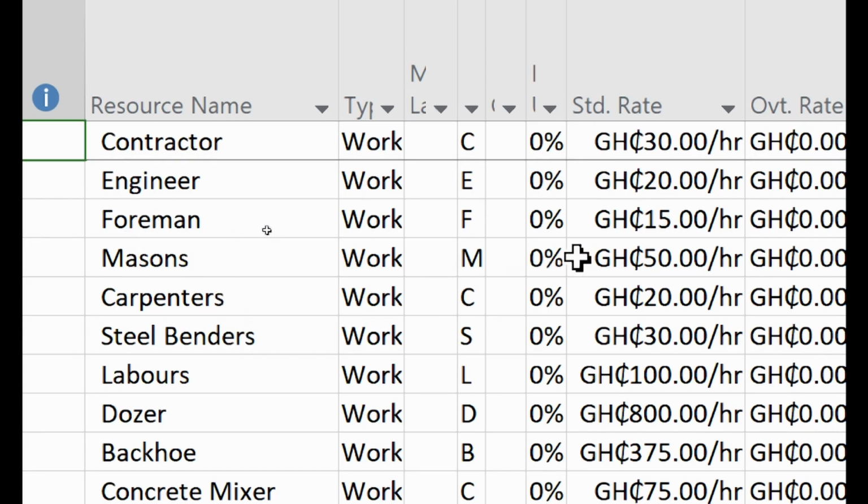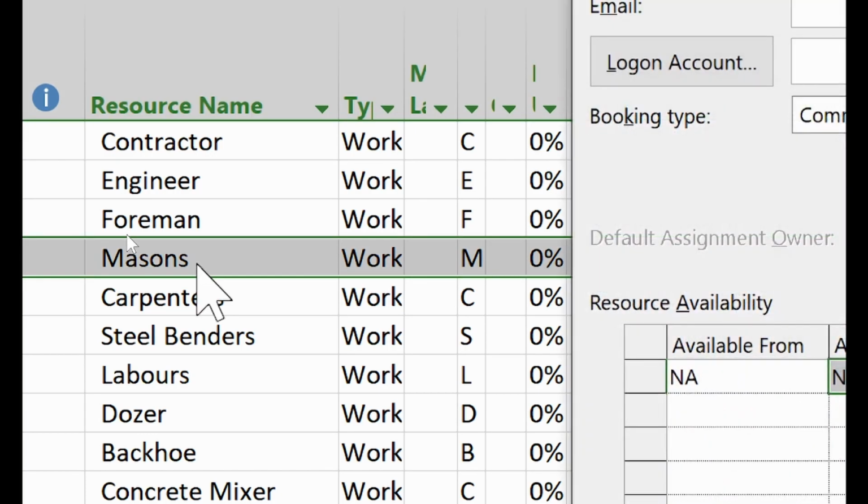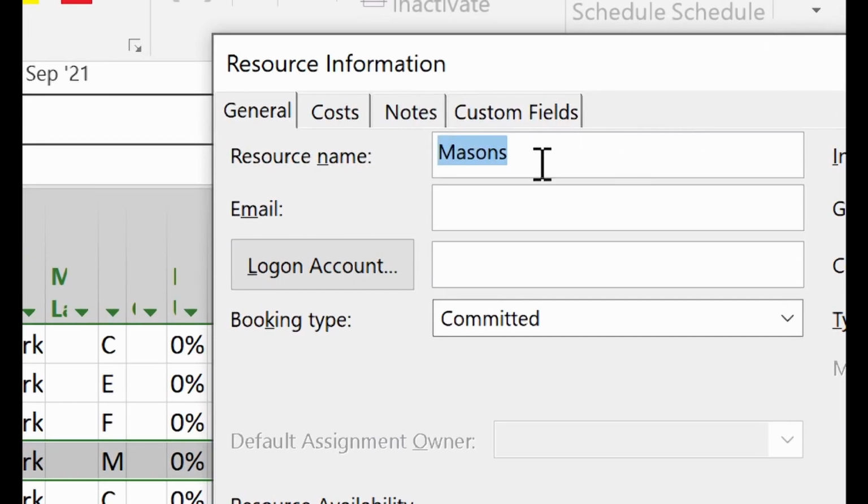So the masons, we said we'll be needing 5. So why not put masons into brackets with the number 5? Good, that's a good idea. So masons, you can do that. Double click on it, come here to resource name, and put your 5 in number like this. Yes. Go to resource name. No, can't you double click on it at the top here?